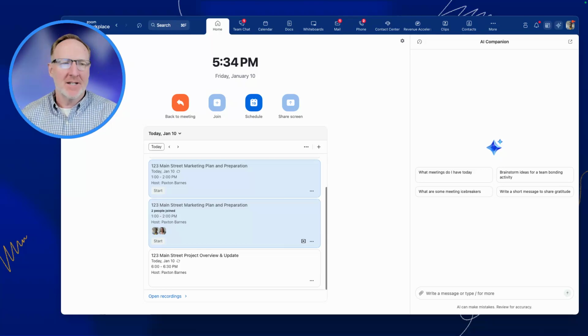Zoom AI Companion can make your Zoom meetings more effective. Let me show you how. So here is the Zoom application. On the home page, you can see I have the ability to hover over any one of these meetings that are upcoming, and I have an AI Companion option that appears.